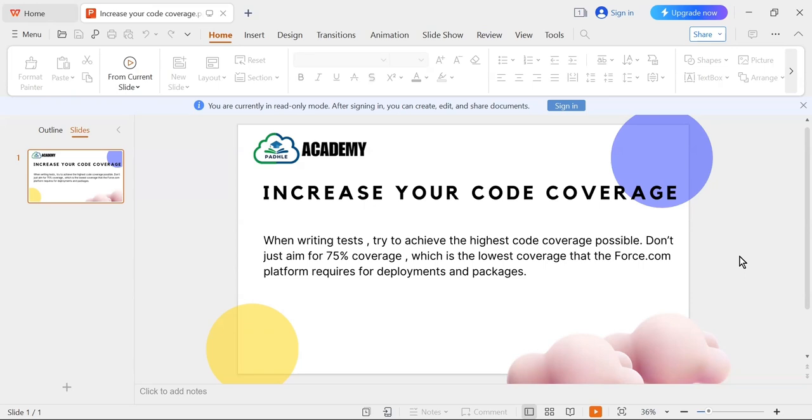Another point that I wanted to bring across is that whenever you are writing your test classes or test methods, try to achieve the highest code coverage possible. Do not just aim for 75% code coverage because that is the minimum requirement in order to deploy the code to your production. You should aim for all your code to be covered, in every scenario that is possible, so that the code does not break in production.